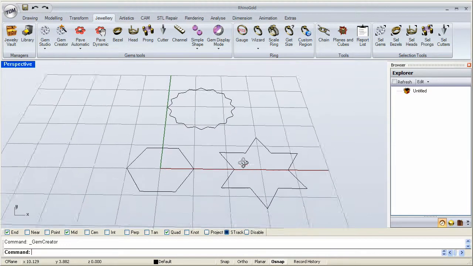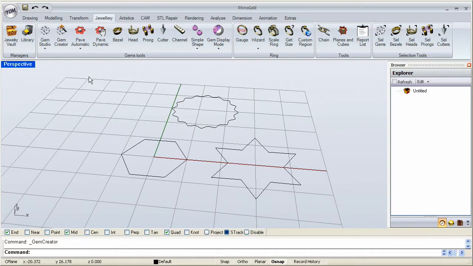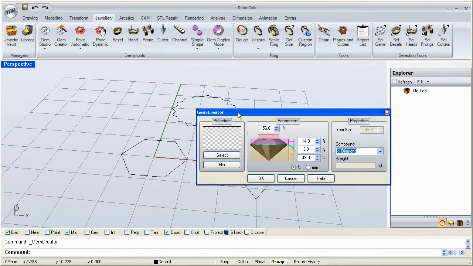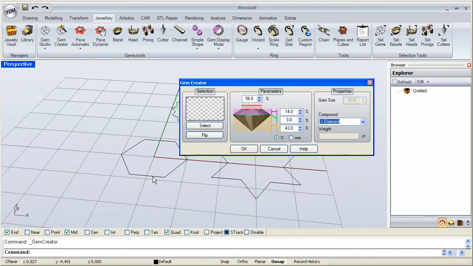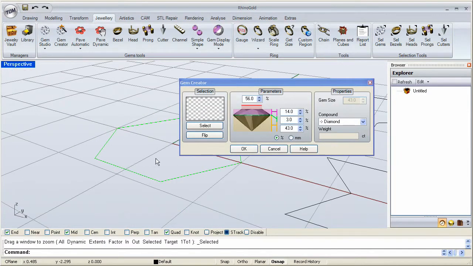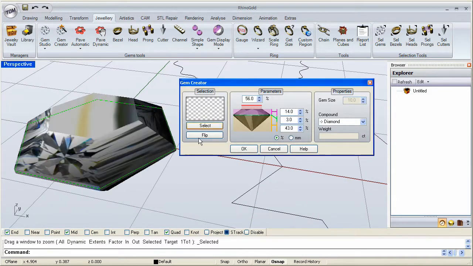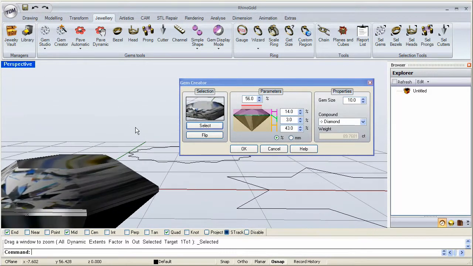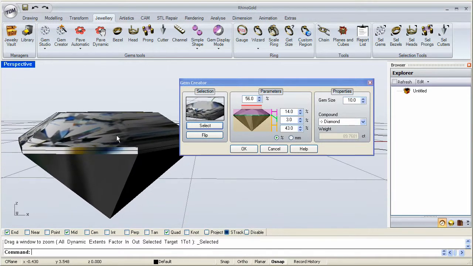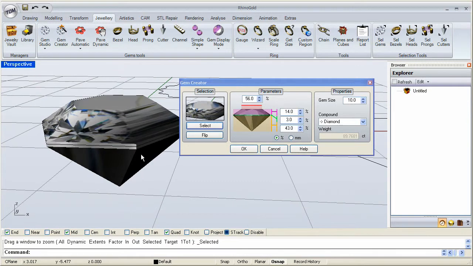And here, as you can see, I have three very different curves. So I'm going to go ahead and open the gem creator. And here we go. I'm going to start with this one here. I'm going to zoom to that. Let's put it over here on the side. And I'm going to click select. As you can see now, it begins to form a stone based on the shape of the curve.